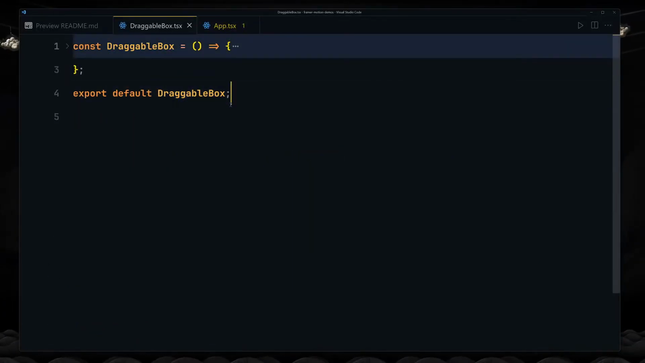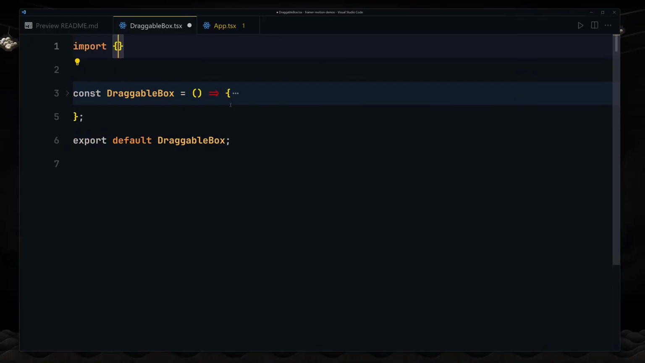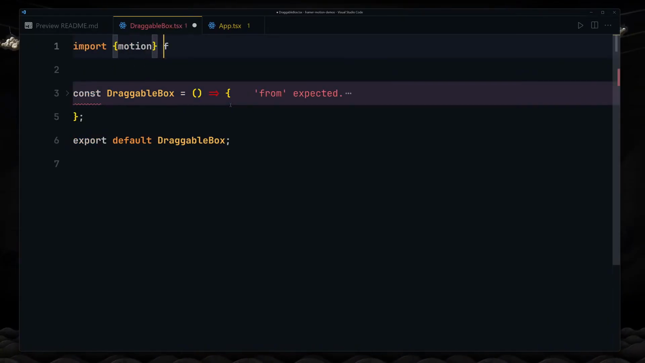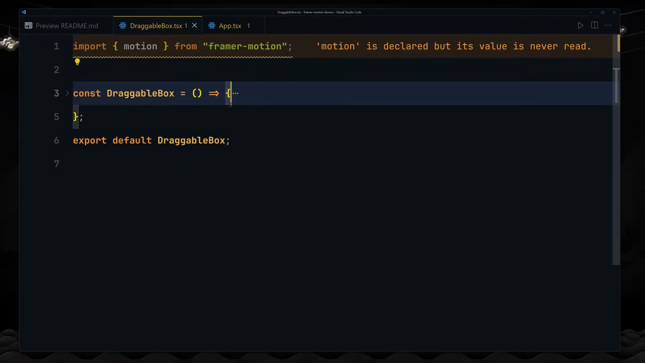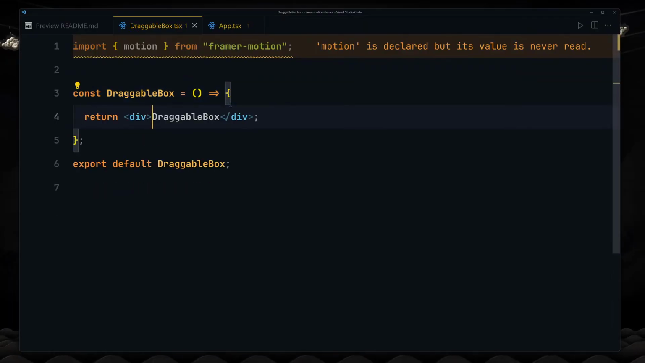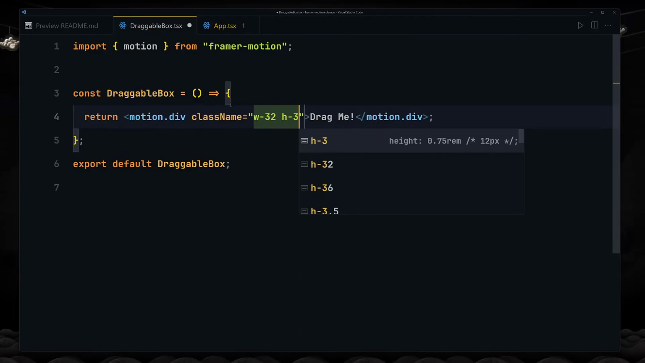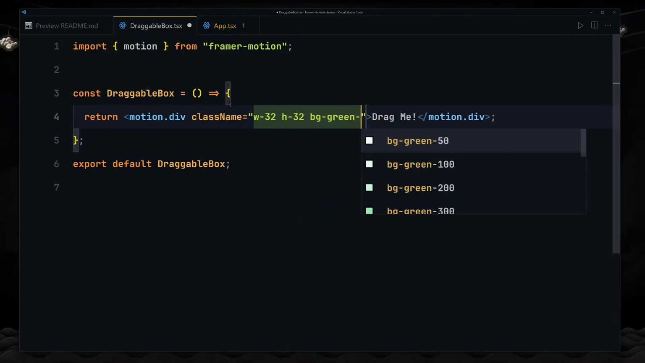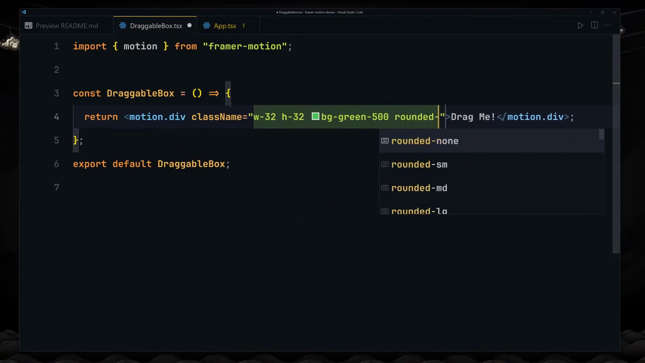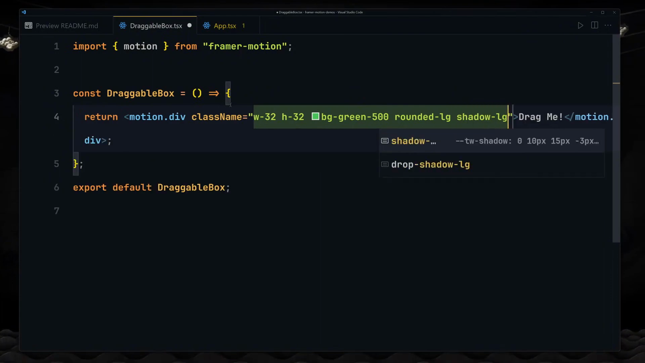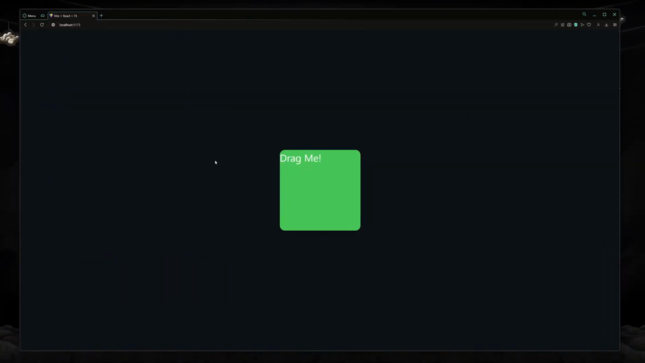The first thing that I want to do is grab the motion from the framer motion. That's going to be the first thing. Next, we have to remove this draggable box, and I'm going to say something like drag me. Now I'll also change that to motion.div. Now let me provide a bit of styling to this. So width will be set to 32. Height will also be set to 32. Background will be set to green 500 and rounded large. And shadow will be also set to large. And this is how it looks right here.